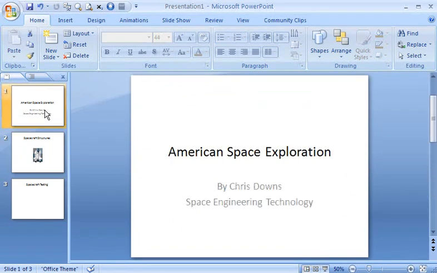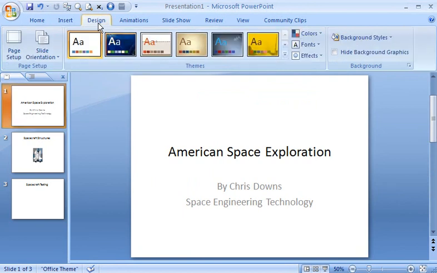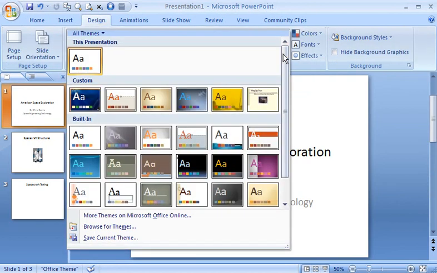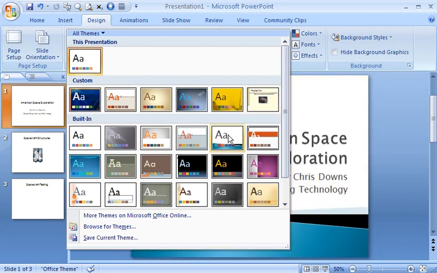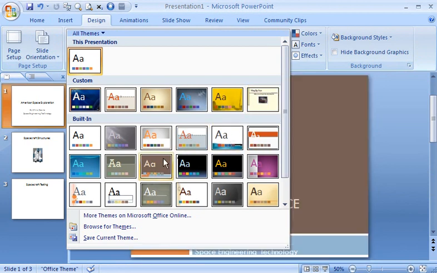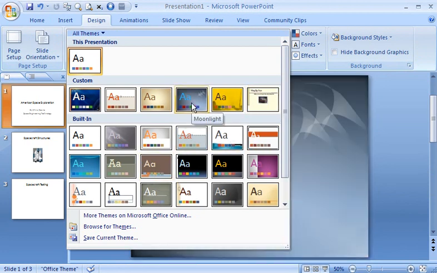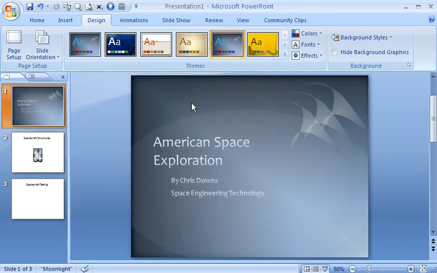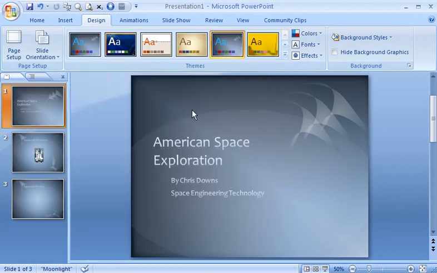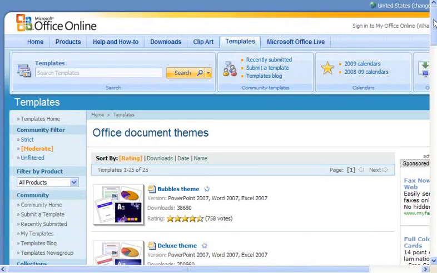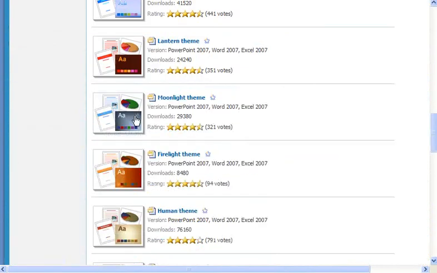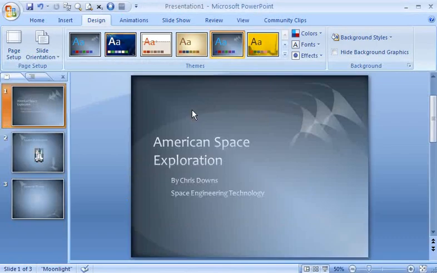Let's go back to the title slide. I'm going to pick a theme that I can apply to all of my slides. On the Design tab, in the Themes group, click the down arrow so that you can view the gallery of themes. I like this theme called Moonlight. I actually downloaded the Moonlight theme for free from Office Online earlier, so now it is available from my local theme gallery in PowerPoint. It looks all right, but I'd like to change the colors and fonts.